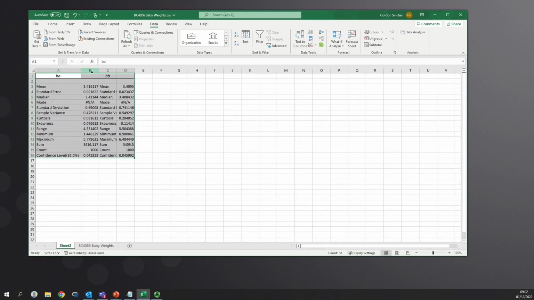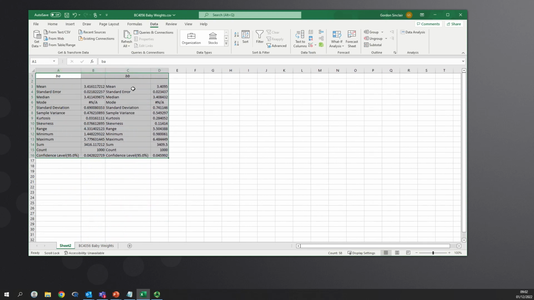And SPSS then is able to create this table for us, which has the descriptives in it. We're particularly interested in kurtosis and the skewness.